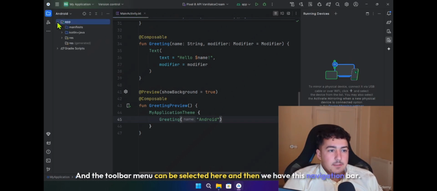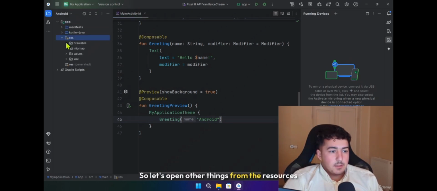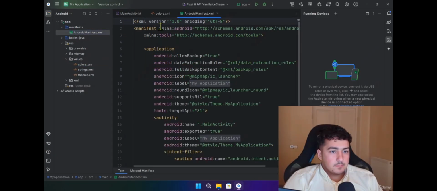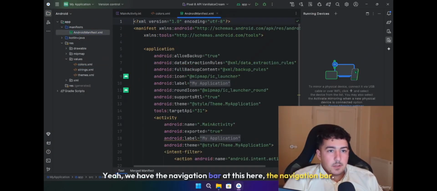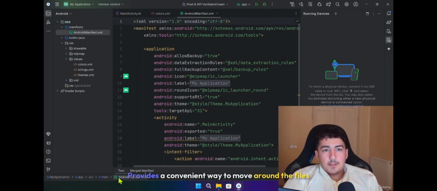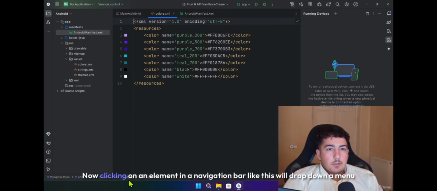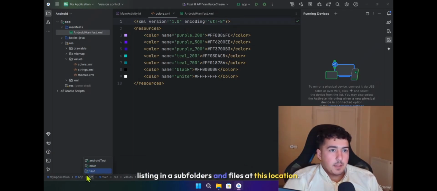And then we have this navigation bar. So let's open other things from the resources so I can better show how this navigation bar works. Yeah, we have the navigation bar here. The navigation bar provides a convenient way to move around the files and folders that make up the project. Now, clicking on an element in the navigation bar like this will drop down a menu listing the subfolders and files at this location.